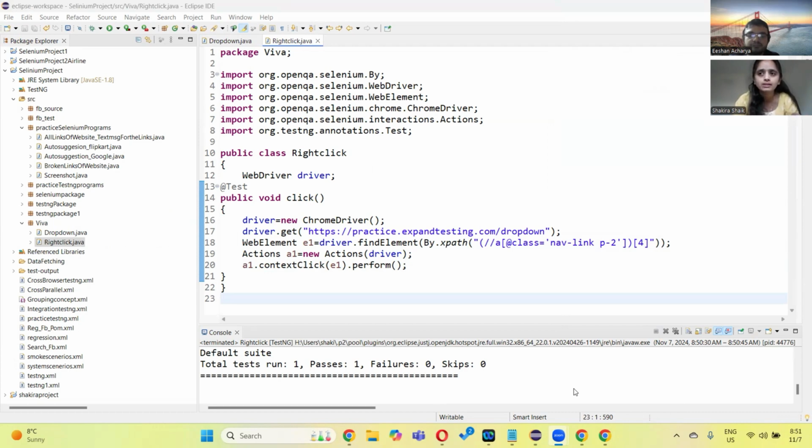Assertion is used to check the expected behavior against the actual behavior. If both are matching, it will show pass. If they are not matching, it will show the test case as fail. There is a syntax, Assert.assertTrue, and in the parentheses we can give false. Expected behavior is true, and actual behavior is false, so it will give the fail test case. If both are true, then it will give pass.